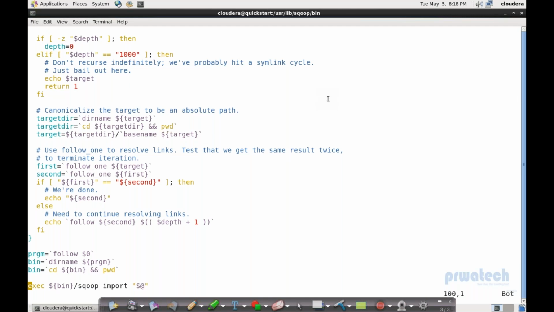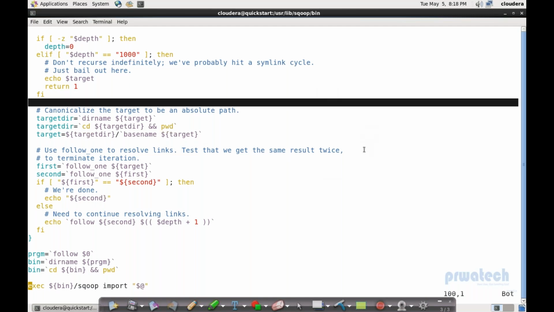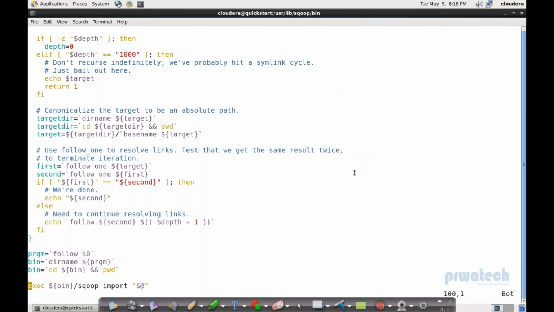But if it is my own tool, right? If it is like my customized cluster, and I'm creating my own Sqoop tool, I'm not using a ready-made one, then I have this option to do, but not for this case.